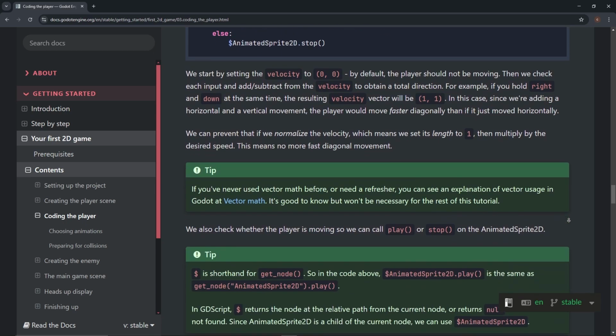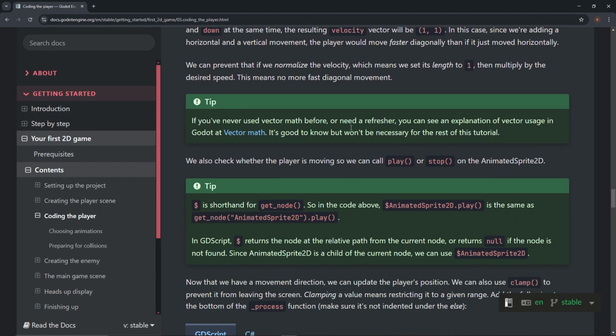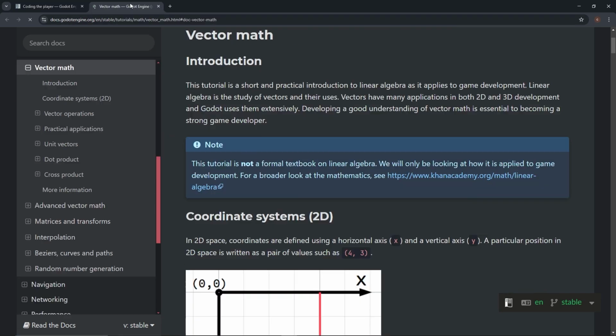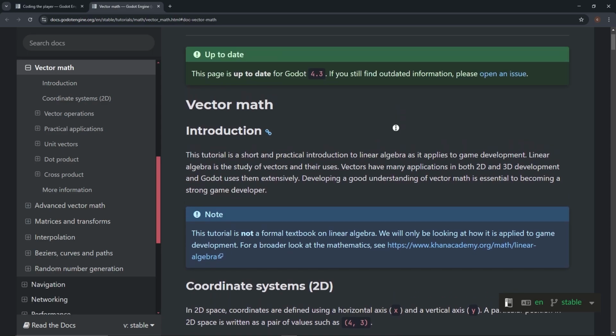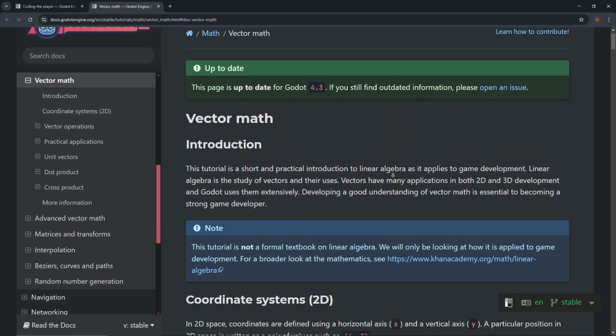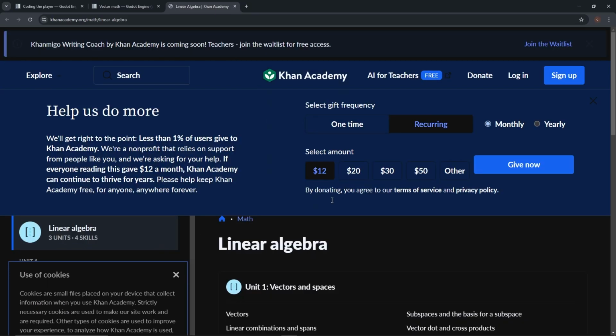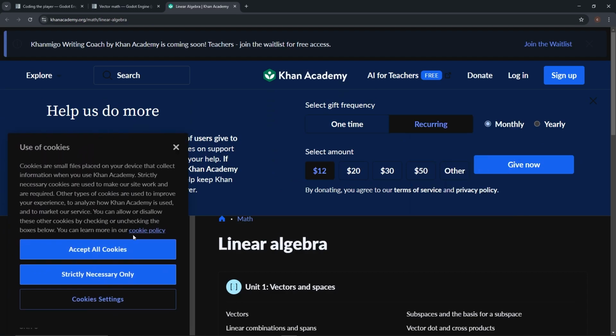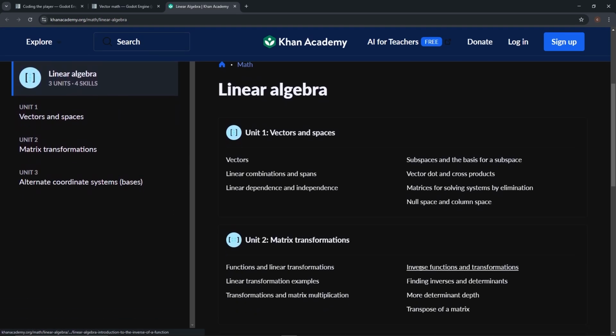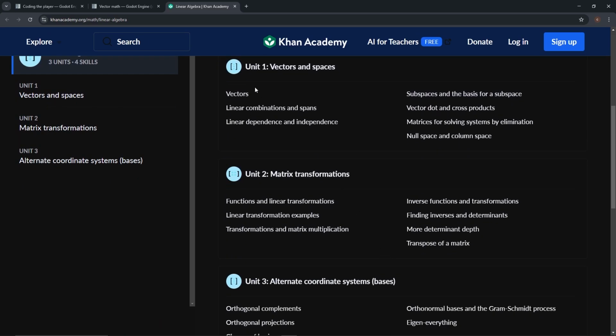All right, so here's a tip. If we've never used vector math before or need a refresher, we can see an explanation of vector usage in Godot at Vector Math. All right, so we're going to have to do this at some point. Not today. Not even until we're done with the actual checkers game, but we're going to have to get into this. And note, this tutorial is not a formal textbook on linear algebra. So we're probably going to have to go over here to Khan Academy and actually do this actual class.